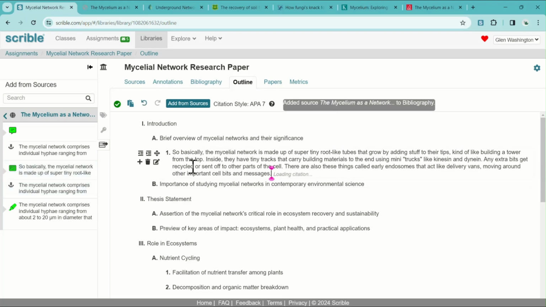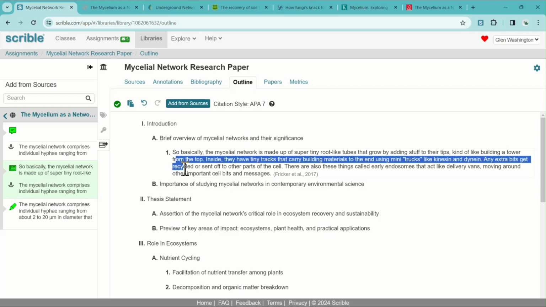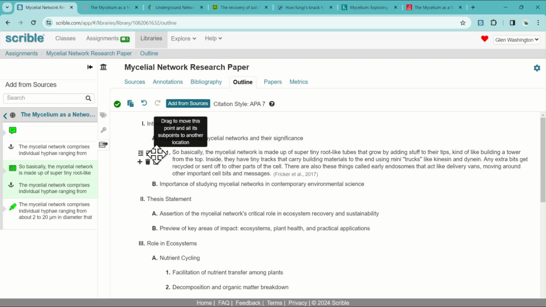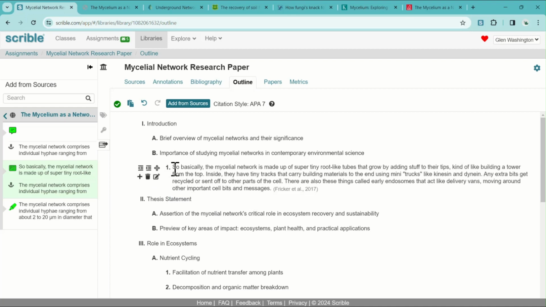So here I just added the paraphrase that I created a moment ago, and please note that we have the in-text citation properly annotated here. This is an excellent way to organize your thoughts and sources as you research. So now let's take a closer look at the outline functionality. You can easily organize your ideas and sources into a structured outline. You can drag and drop. If I don't want this here, I can drag and drop it. Maybe I put it in the wrong place, so I can just drag and drop it wherever I'd like to.